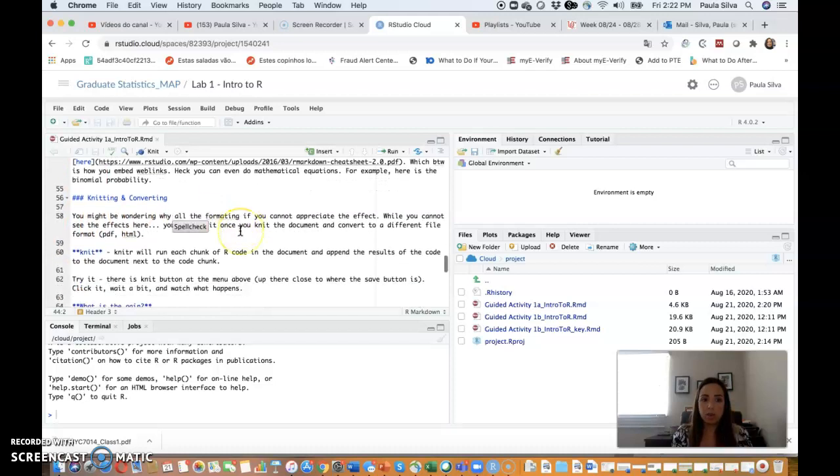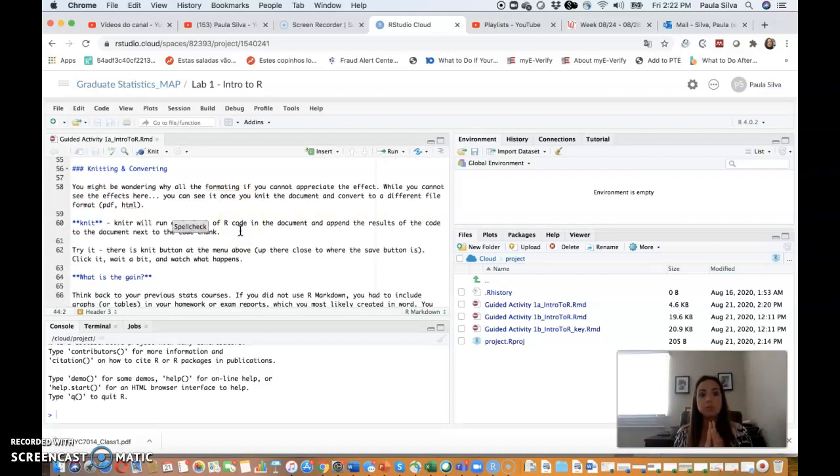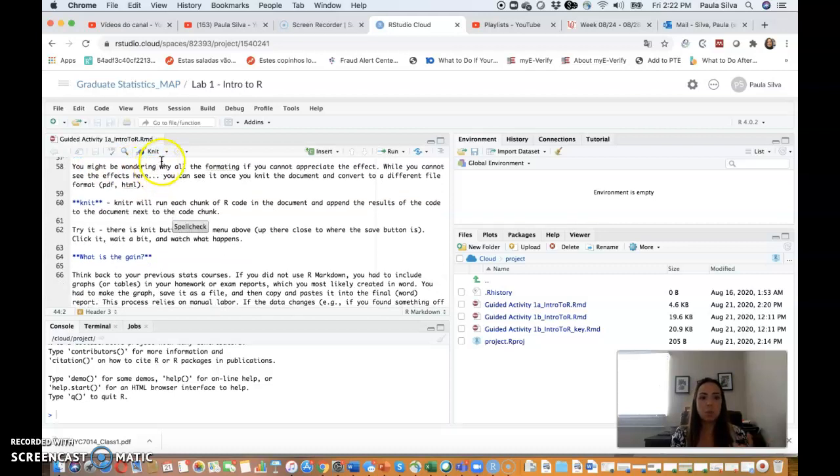What I really want you to learn to do here, which will be really relevant for handing in the activities that you do in labs, is to knit and convert the documents. You might be wondering, why all the formatting if you cannot appreciate the effect? So you're just seeing these stars and stuff and you're not seeing a cool bolded text. While you cannot see the effects here, you can see it once you knit the document and convert it to a different format, PDF, HTML, or doc format.